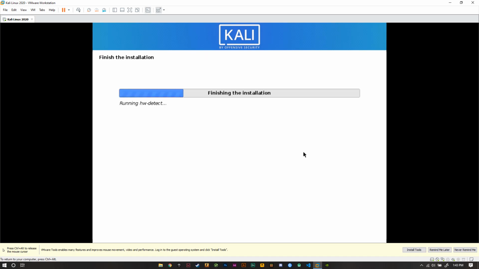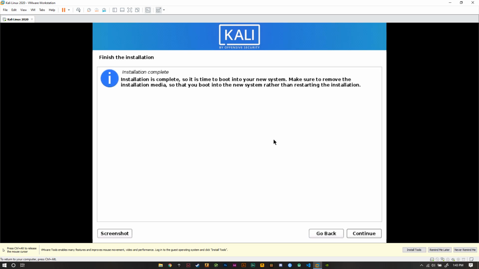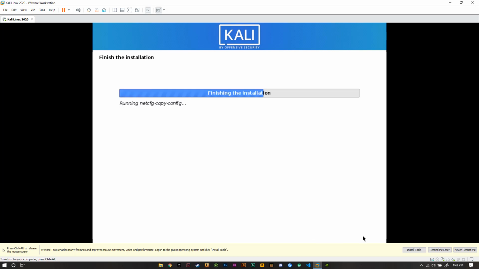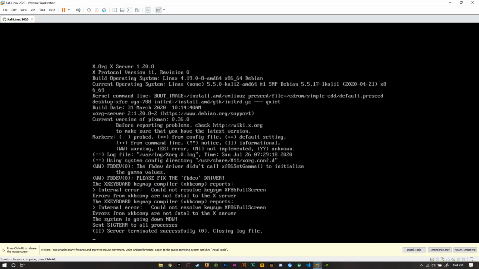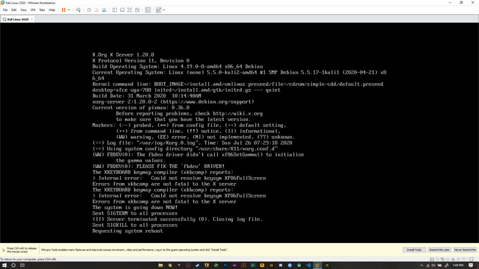Now it's finishing the installation, running hardware detect, disabling NAT install or something like that, setting the hardware clock, and doing all the necessary stuff for finishing the installation. The installation should finish within a few seconds now. It is running its last process. Yes, the installation is complete. You can just press continue, and once you do that, it will just reboot.